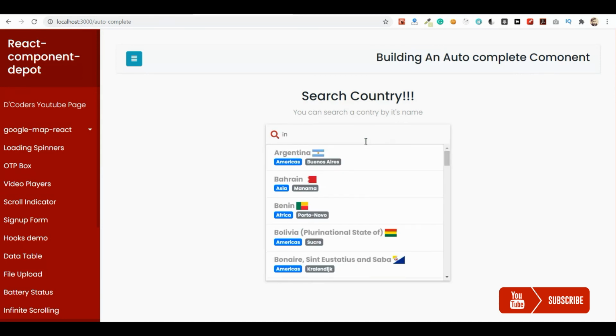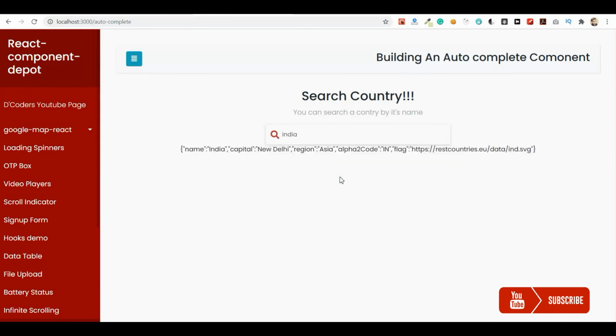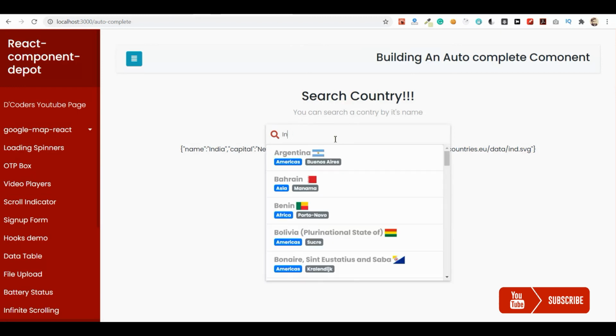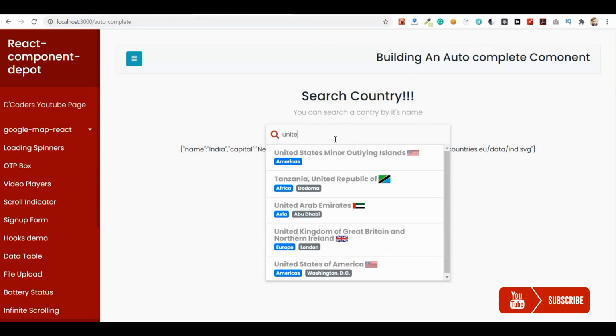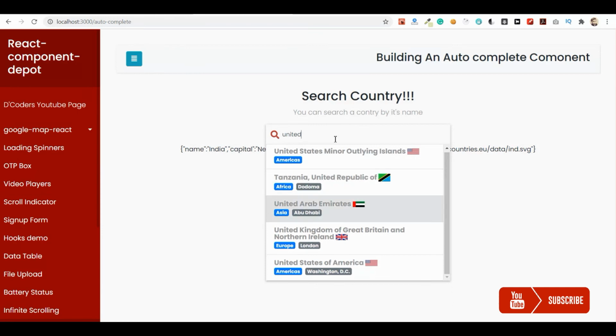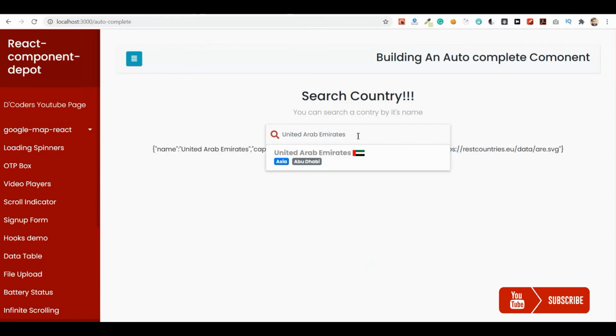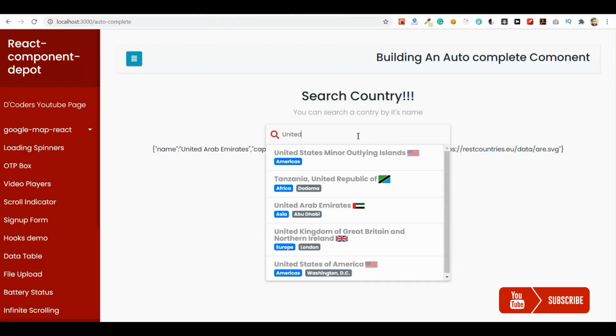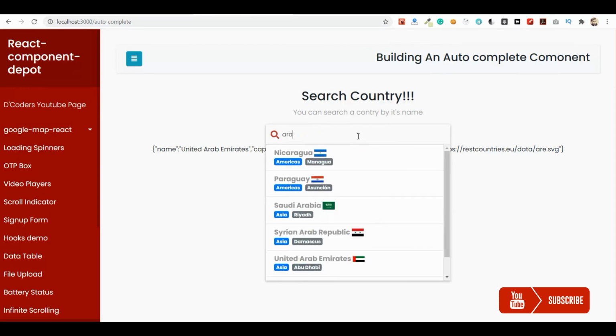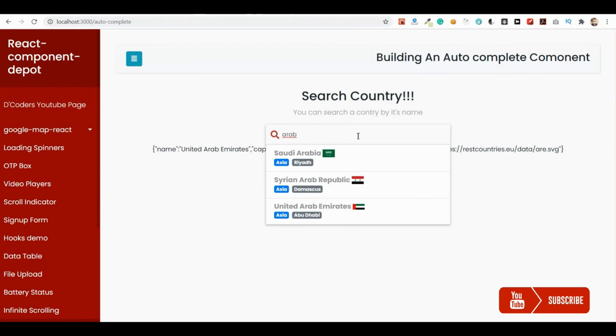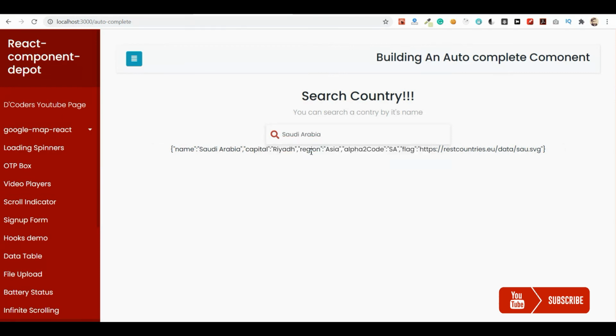Whenever I search something and I select the value, the parent component will know what the user chose there. Let me choose another by pressing enter. So actually our autocomplete dropdown is working as per our intention. This is how we will be able to build an autocomplete component and use it across our application.